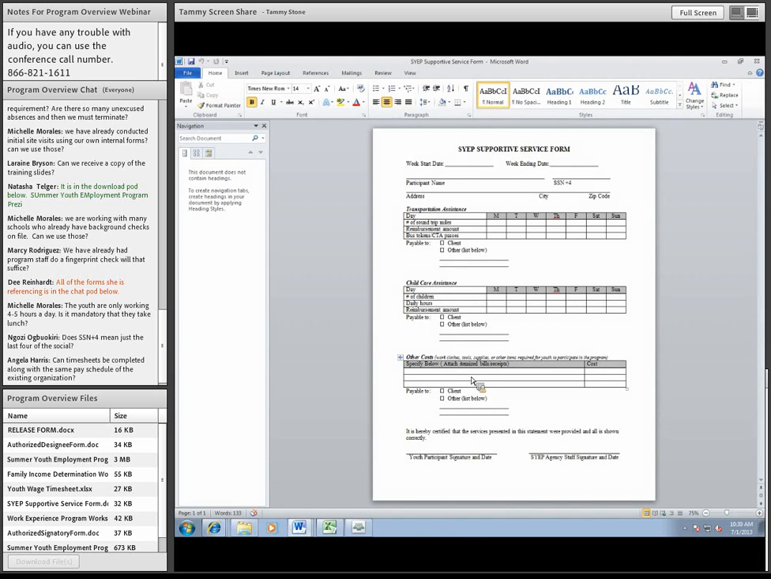So when a monitor comes out to look at the client files, you're going to have the application, you're going to have the eligibility documentation related to that application. You're going to have your timesheets. You're going to have your supportive services form in this file. And like I said, this is the form you have to use. We want it in this particular format.